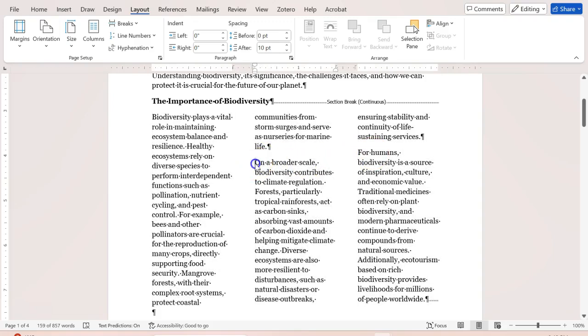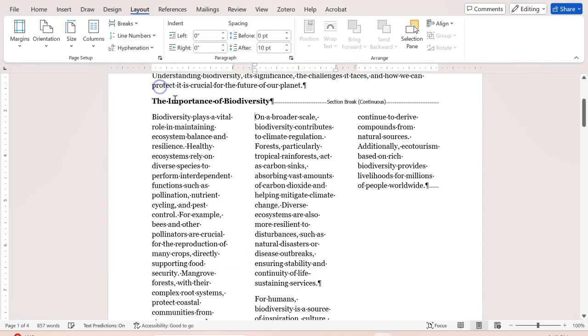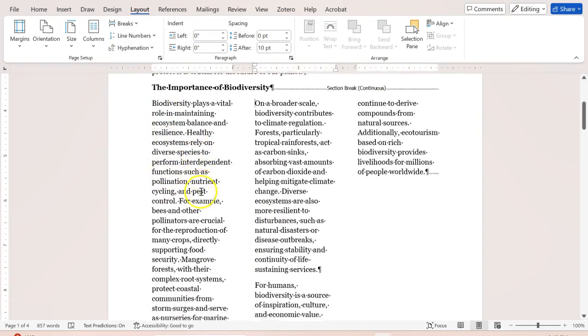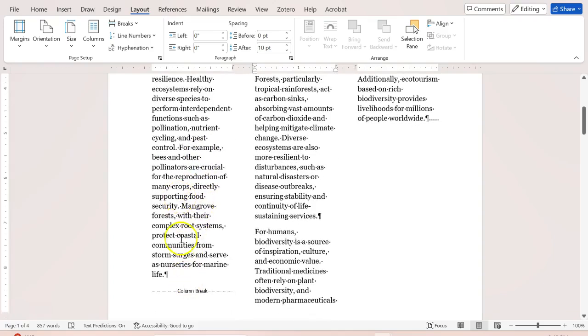In order to do this, I will put my cursor before the start of the second paragraph, go to the Layout tab, and then go to Breaks. I will use the column break, and once I hit the column break, all of the first paragraph goes into the first column. So here's the column break.